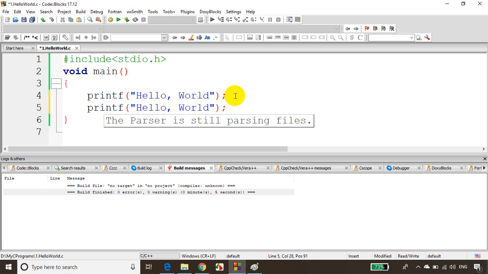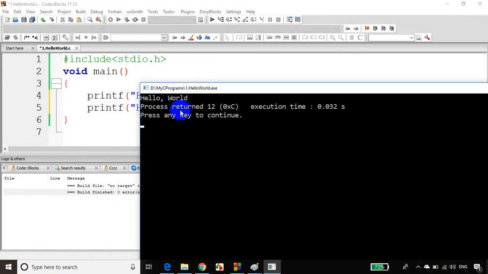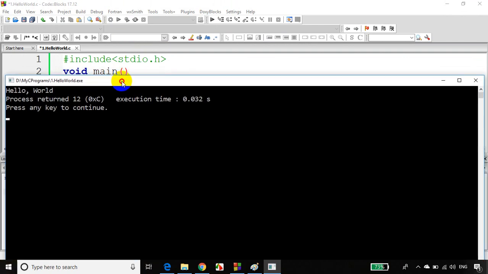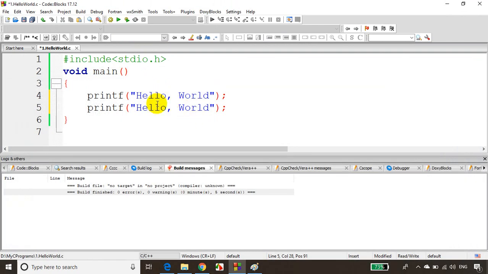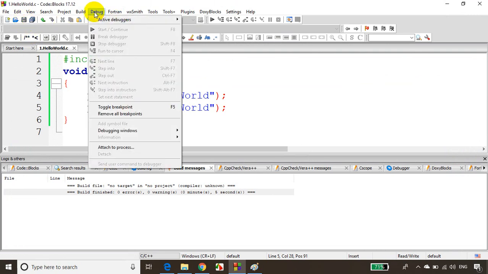Now I've written Hello World two times. If I directly click on the run button, it will still show Hello World only once because I have not built it. So keep in mind, whenever you make a change to the code, save it and build the code once again.